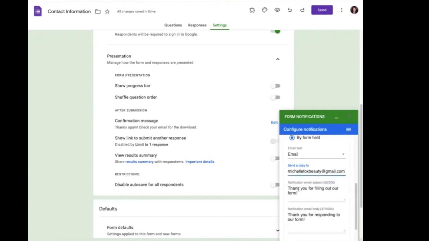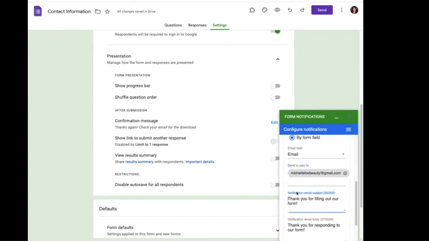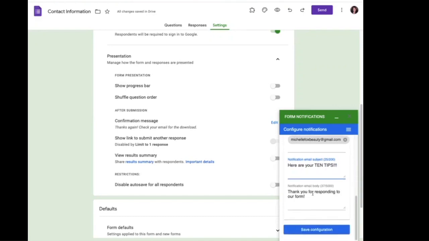So this is the subject line. So you want to say something like that they're going to remember. So here, sorry, here are your 10 tips. Okay, because if they're looking for it, they're going to remember that. And then this is the email body, and this is where you would say, thanks again for requesting my freebie.